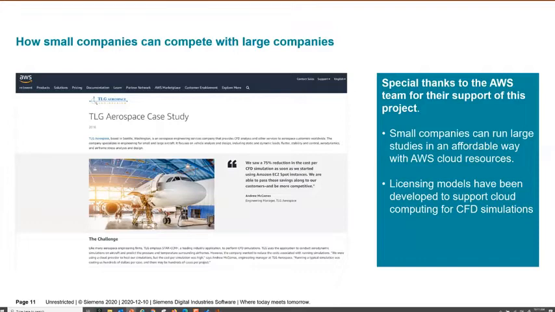So when we think about small companies and how they can compete with these large companies, we actually see that leveraging cloud resources with an appropriate licensing model allows organizations that are perhaps not as resource rich to run those same sets of thousands of simulations, and to do that in such a way that we can be competitive with those organizations that have more resources at their disposal.